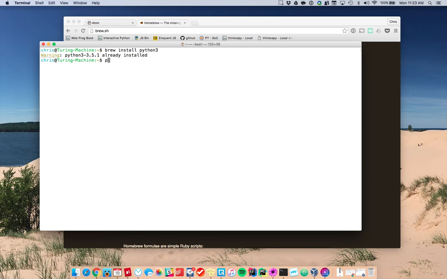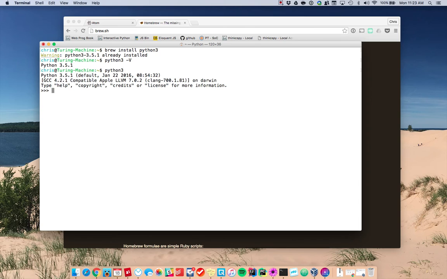Okay, so you can verify that Python 3 is installed after you're done there by just typing python3 -V, and that does report that Python 3.5.1 is available via that command. If I type just python3, I get what's called an interactive Python shell, or a REPL. REPL is the acronym R-E-P-L. It means read, evaluate, print, loop.